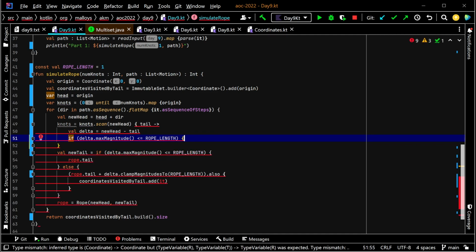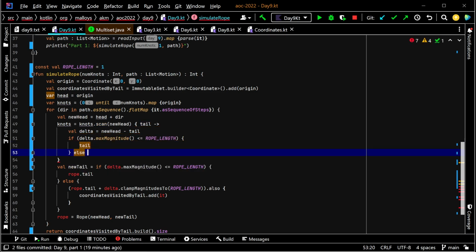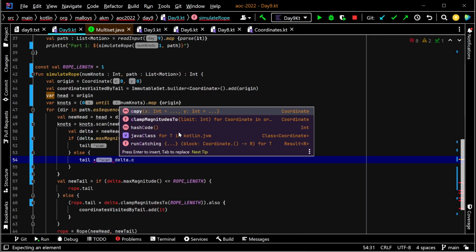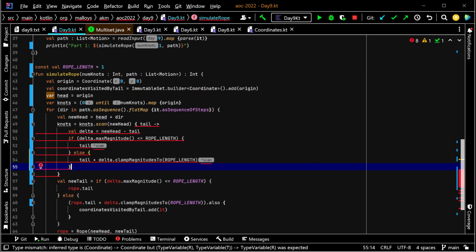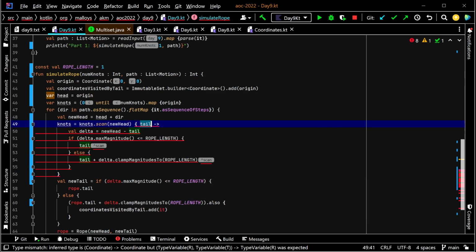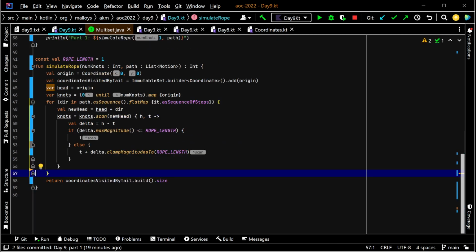If delta is less than rope length, then we just return tail. Otherwise, we return tail plus delta dot clamp magnitudes to rope length, right? Now, why are you still mad? Oh, it should take two. Right. HT. Okay, got it. So this all type checks. It's not correct, because I haven't yet updated coordinates visited by tail. But I think that just goes here, right?